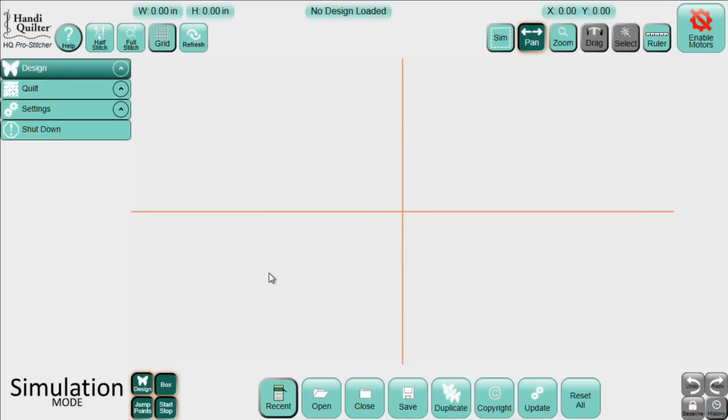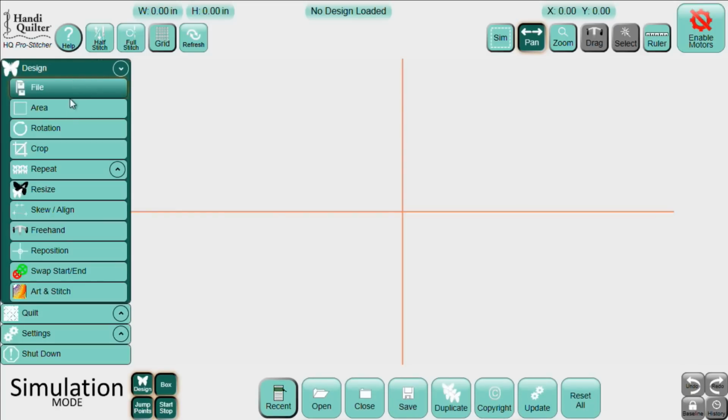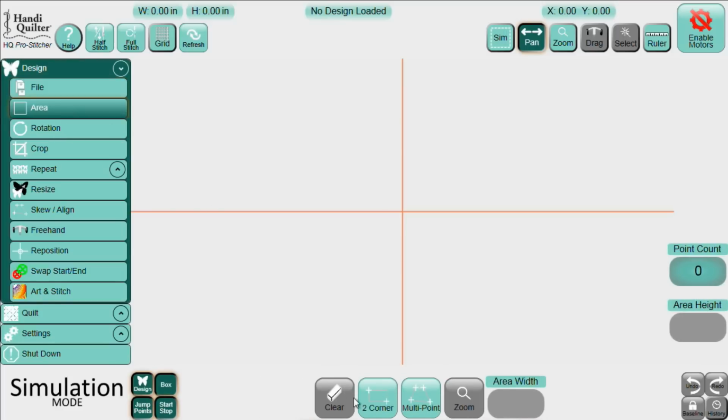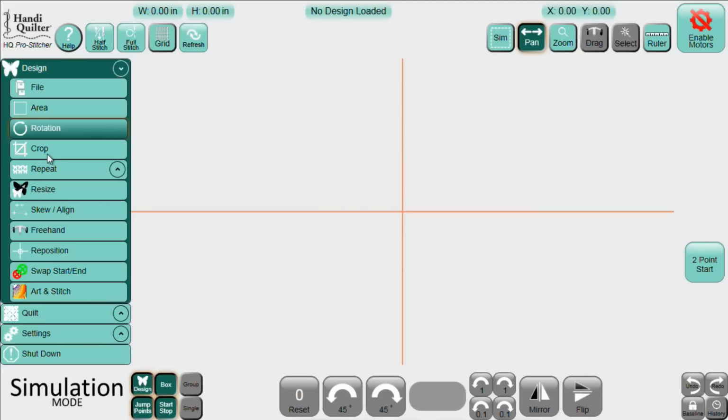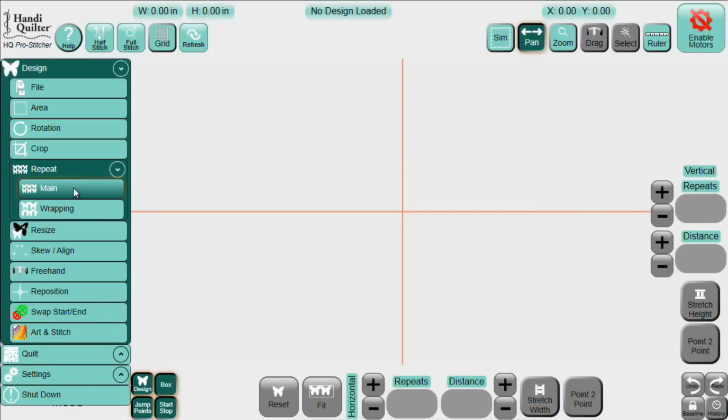So if you'll look at our screen with me, you will see what you're familiar with today. You'll see that you have 4 tabs on the left side: Design, Quilt, Settings, Shutdown. You will see at the bottom that you have information, and if I were to open up Design, you have all these different functions, and with each one of those functions, you have tabs or buttons across the bottom and possibly to the right that you'll be able to use for that function. So as I go through here, you're familiar with this, you know how this works.